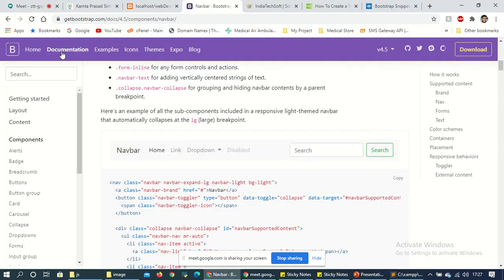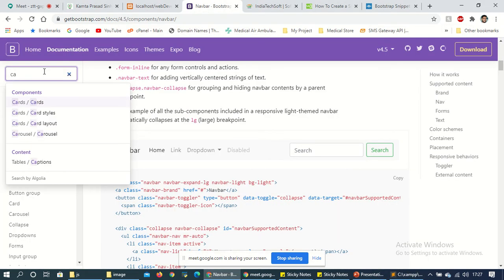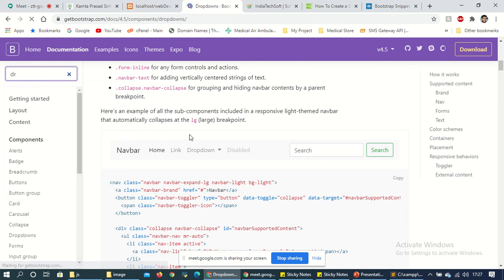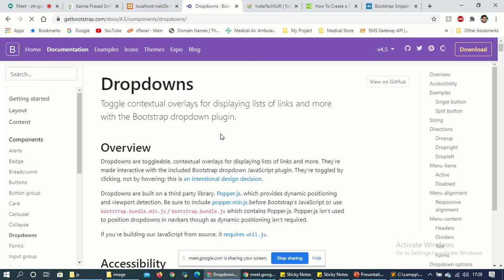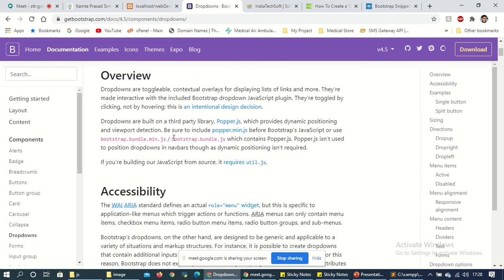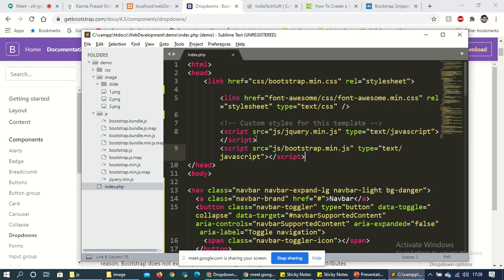Actually, here you will see a dropdown. In the overview we have to include bootstrap.bundle and popper.min.js. But I want to include this one. I have just included one file which is bootstrap.min.js and one file which is jQuery.min.js. See, this jQuery is very important. Wherever you want to use JavaScript, you must include jQuery. Sometimes we don't have to follow this one.